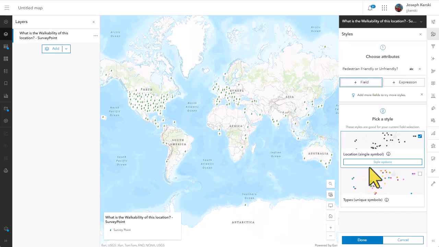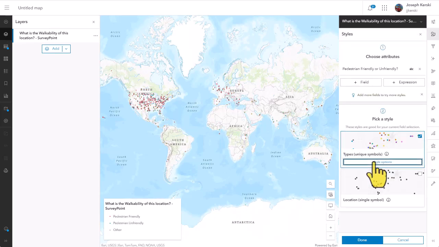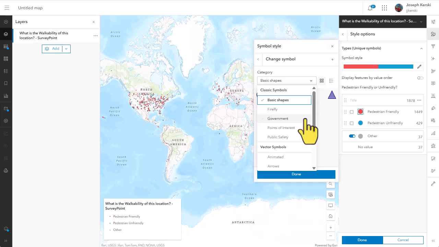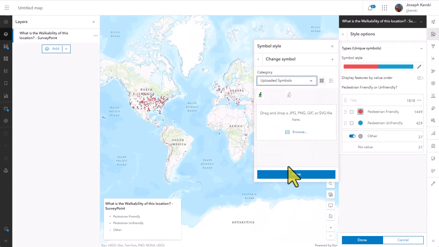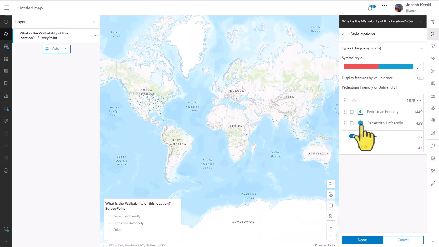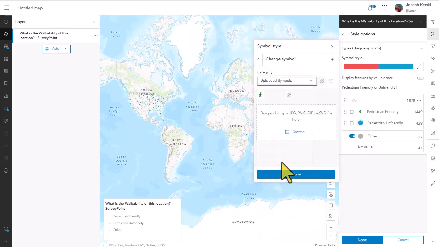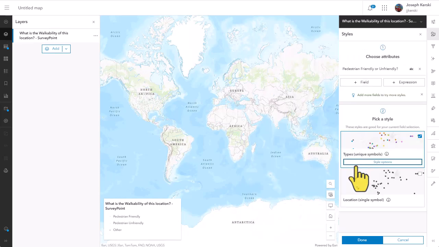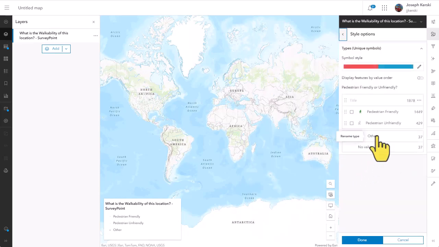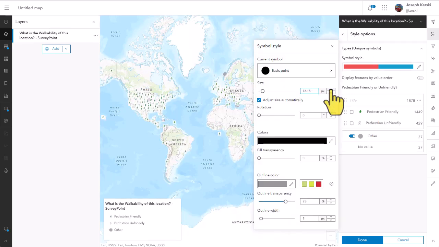And I'm looking at my web map that was created from a field survey that I created in Survey123. I've crowdsourced it. I want to show you that I can upload my own points, my own symbols. Uploaded symbols. I've got some very simple, 30 kilobyte size pedestrian friendly symbols and pedestrian unfriendly.